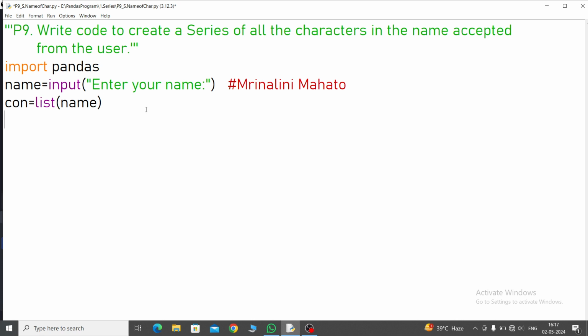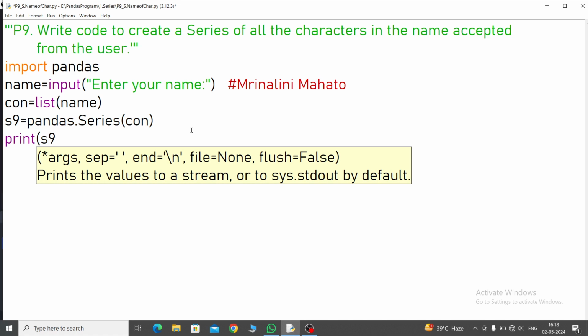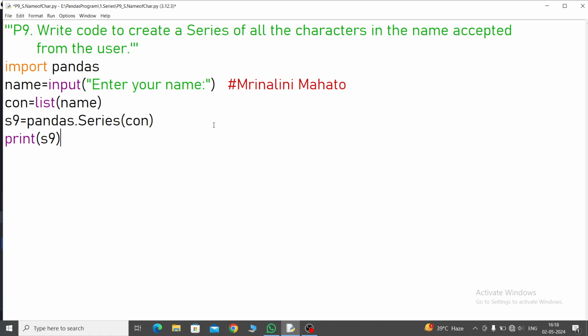After converting it, what will you do? Call another variable for storing the series data, s9 equal to pandas dot series. Because I didn't write any alias name, directly call pandas dot series. What? The converted list data, which I stored in the conversion variable con, so this one will be called. Okay, done. Now print s9. Now run the program.